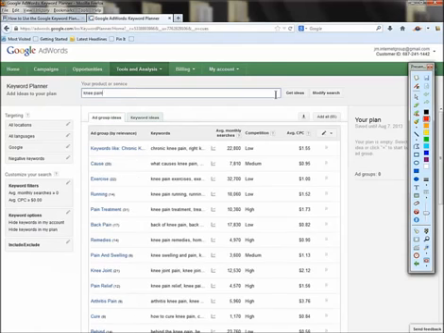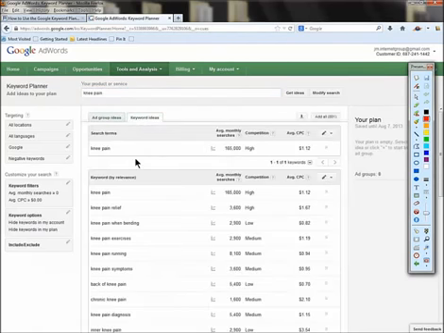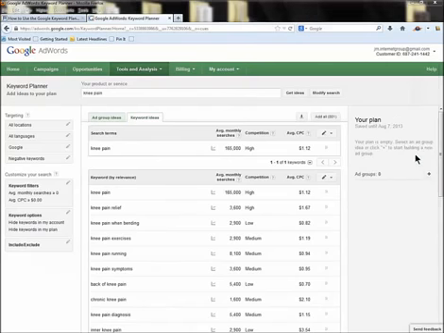Here's where the tool already has some issues. I don't particularly like the ad group ideas. It just seems to clutter it up with a lot of garbage. Click on the Keyword Ideas tab, and it's going to give you some great ideas for that search.